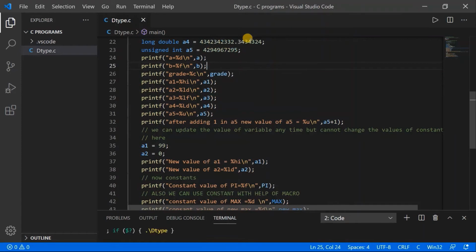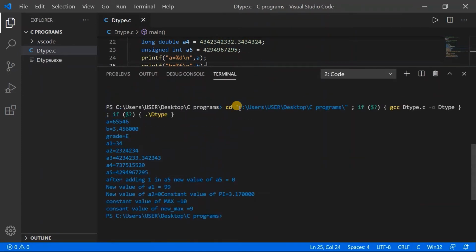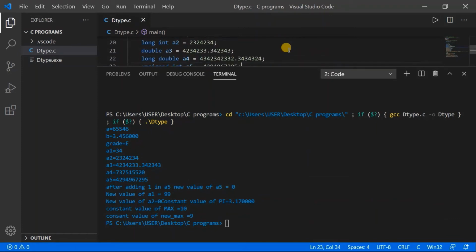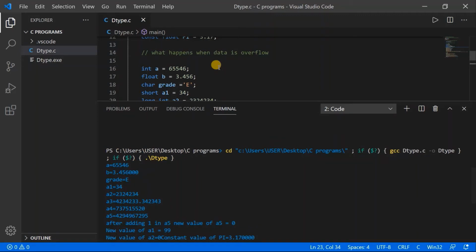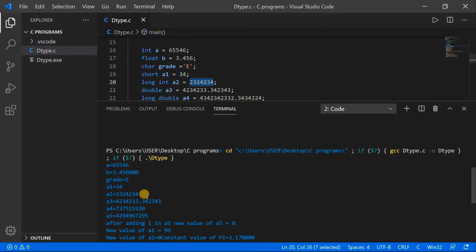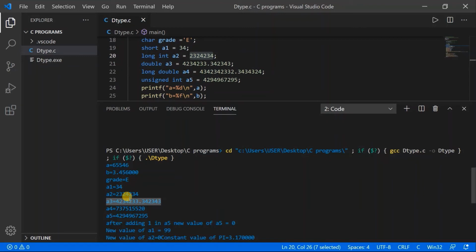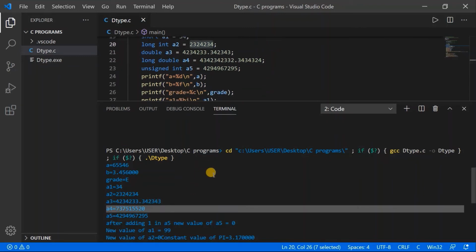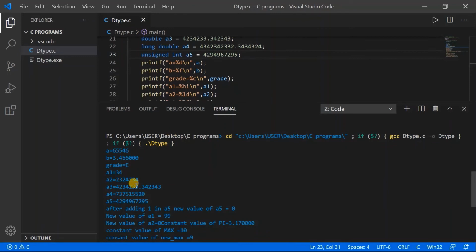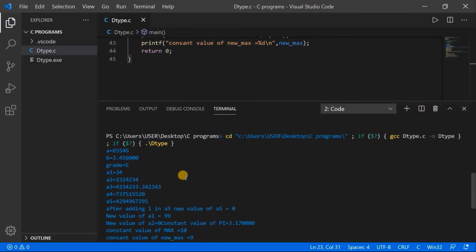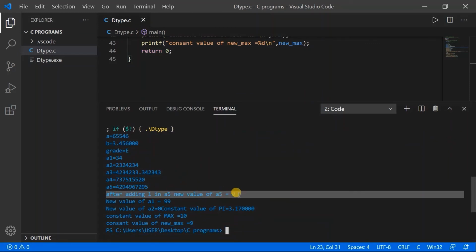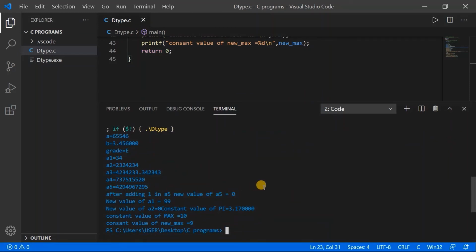Just see the output. Here you can see that the value of a was 65546, which is an integer. The maximum range of an integer is 2 to the power 32 minus 1, so that is okay, and the value is also okay for floating point numbers. Now the value of a5: the previous value of a5 was 4294967295, but the new value of a5 is 0. Why?